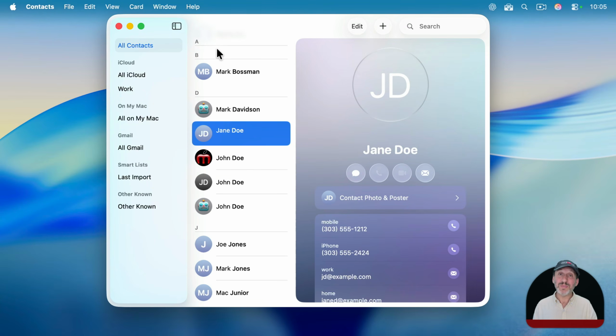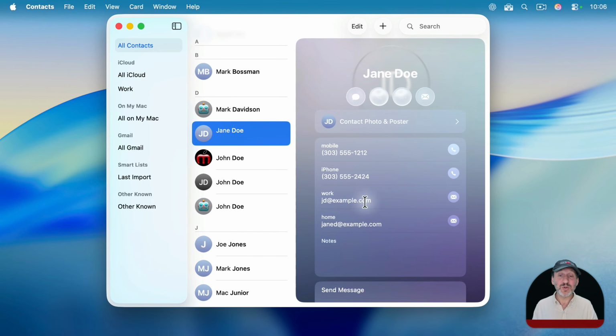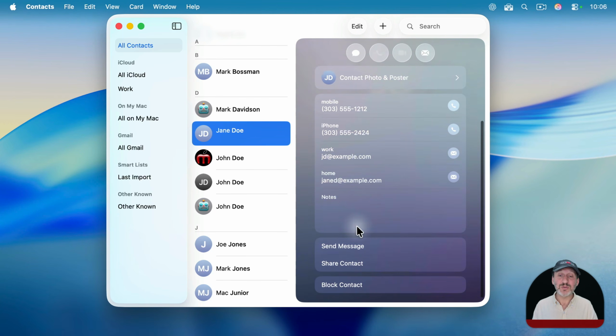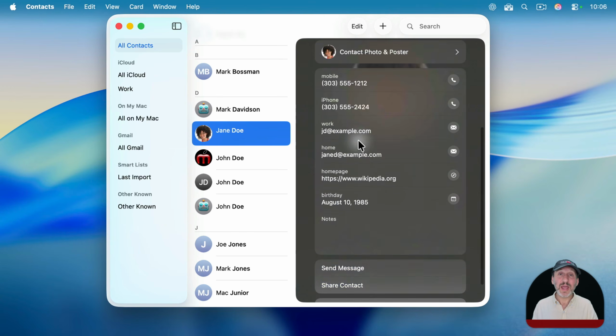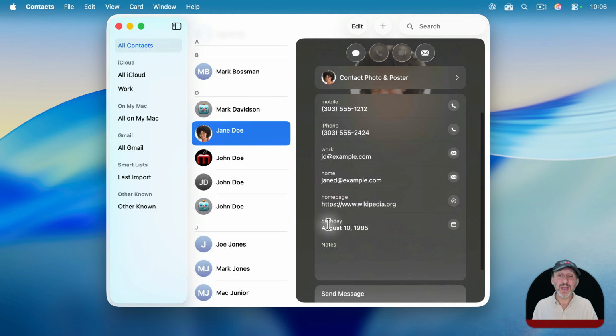Each one is still going to have its own entry in either account, and they'll show up whether you're looking at all contacts, all iCloud, or all Gmail. But it's going to show up as one single card now. And notice that both the phone numbers are included, both the email addresses are included here as well. And I had to quit and restart Contacts, but now I can see information like a homepage and birthday. That's all listed here as well.